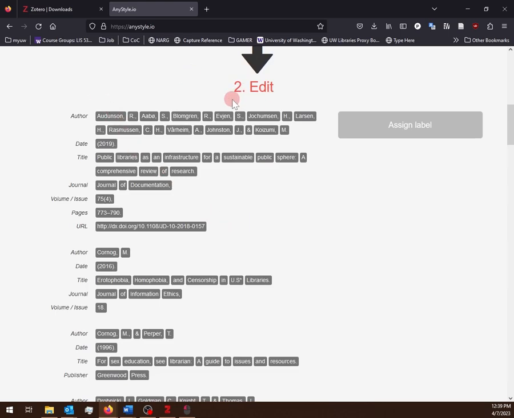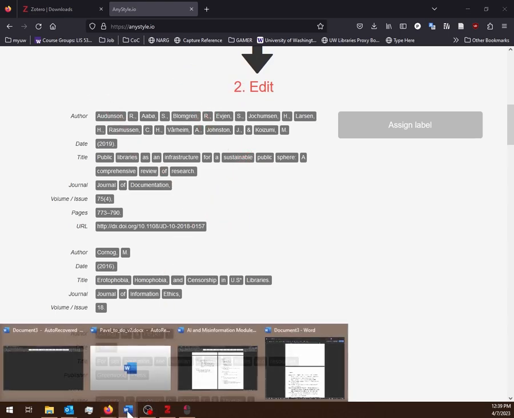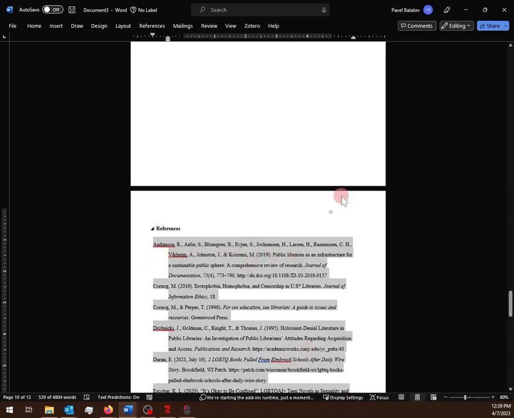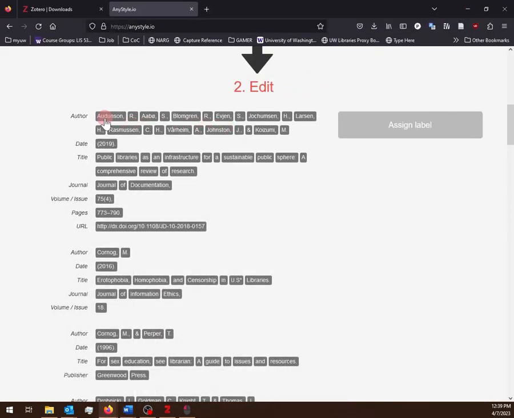And now you can see what it's done is it's taken my references, which is just text here, and turns them into different blocks that it then assigns a category. For example, it thinks these all fall into the author. The date is 2019. The title is Public Libraries as an Infrastructure for a Sustainable Public Sphere. The journal is the Journal of Documentation, volume and issue, pages, and URLs. So yeah, this is pretty good. It looks like this citation it got correctly.